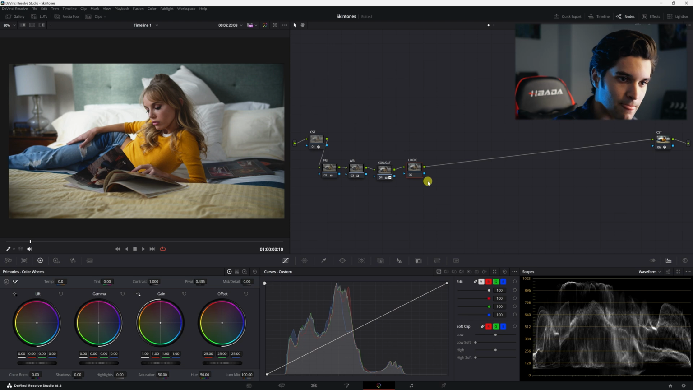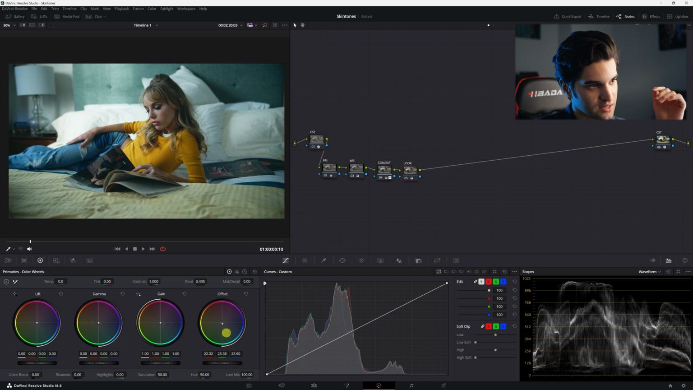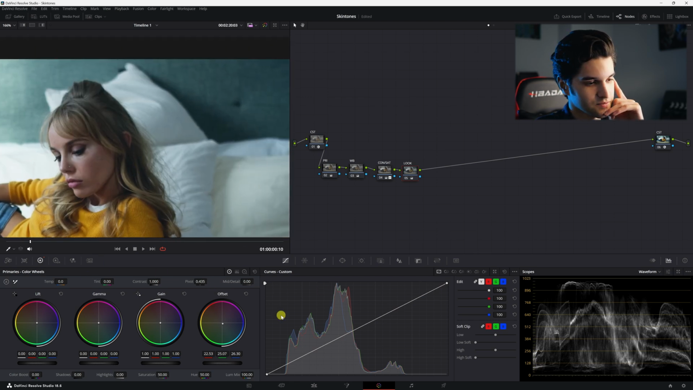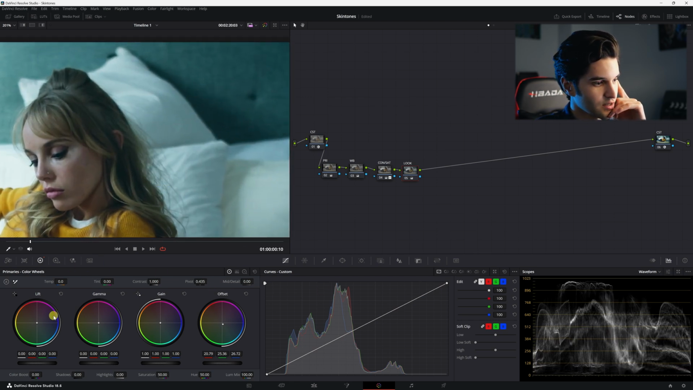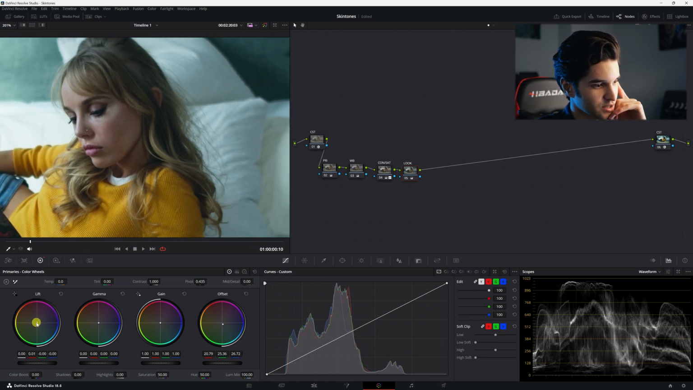Okay. All right, so let's create a little bit of a look. I'm just gonna make the shot cooler. So I'm gonna come to my offset. I'm just gonna bring this down towards the cool tones. And then to combat this, I'm gonna bring it down a little bit more. I'm gonna go to my lift. Remember, the lift is the shadows, and I'm gonna bring it up a little bit to bring the warmth back into the shadows to make the shadows neutral. So I'm just bringing it up the opposite way.